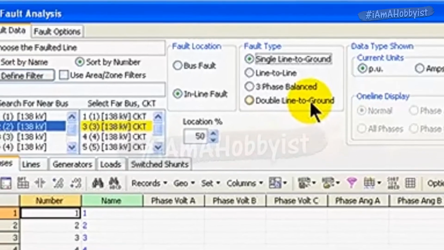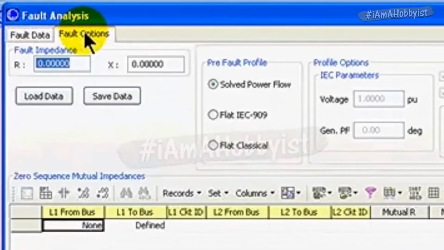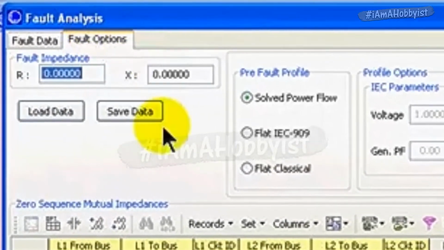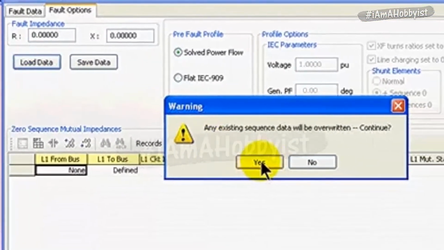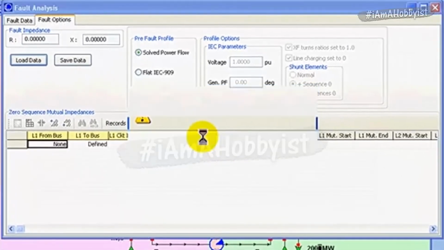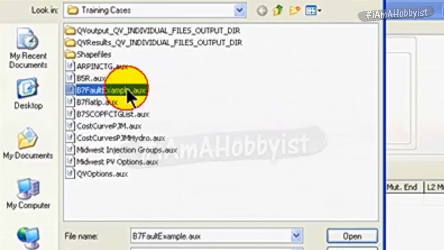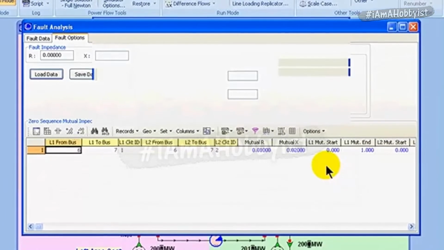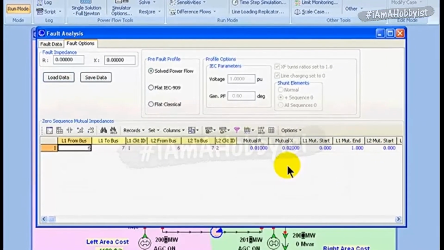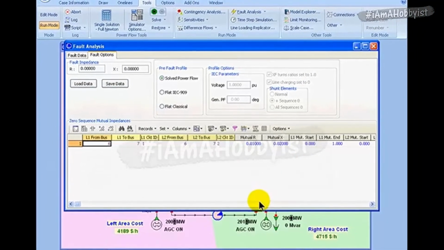Before I run the analysis, I have to load some parameters from the Fault Options tab. I can click the button here that says Load Data, and then click Yes on the warning confirmation, and choose the file B7 Fault Example. This file reads in some sequence data and also some mutual impedances between the lines that connect bus 6 and 7.